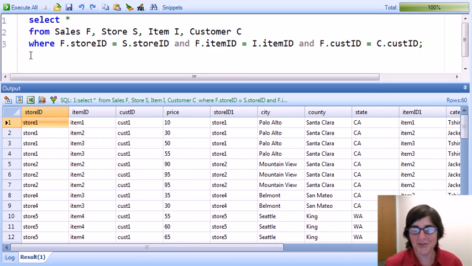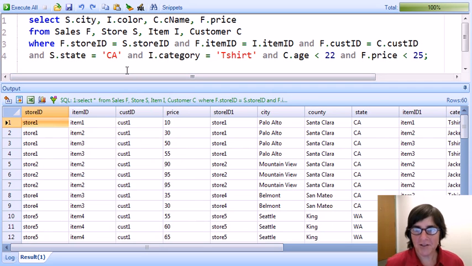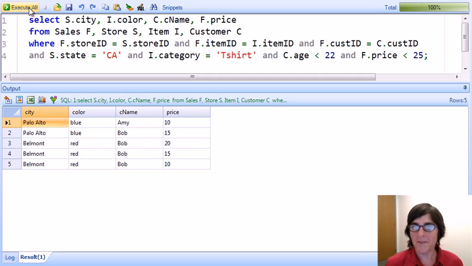Now, it's not typical to do the complete star join. Usually we would at least constrain the star join in some way. So our next query will do selections and projections on the star join. We're going to limit ourselves to sales where the state of the sale is California, the category is t-shirt, the age of the customer is less than 22, and the last condition is actually over the fact table saying the price of the purchase was less than 25, and then we'll return the city, color, customer name, and price of the item. We run the query and we see now that we have just 5 sales that meet our criteria.